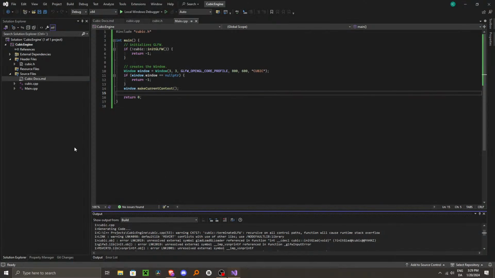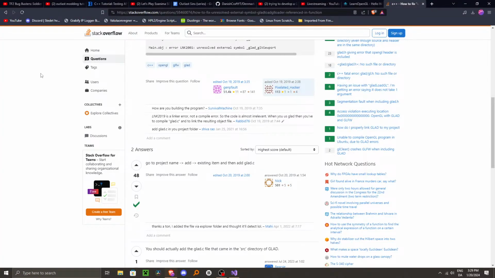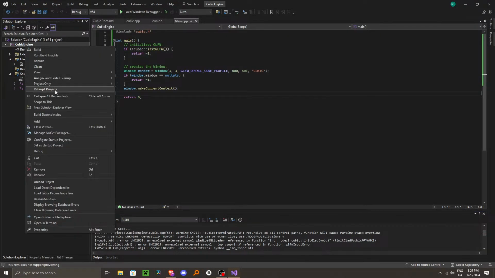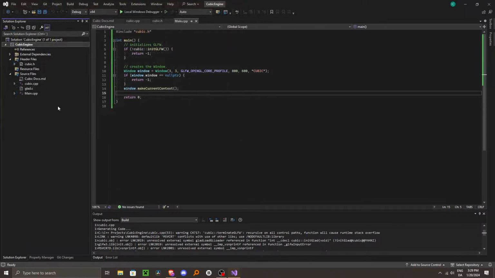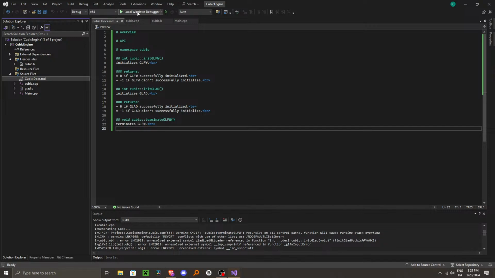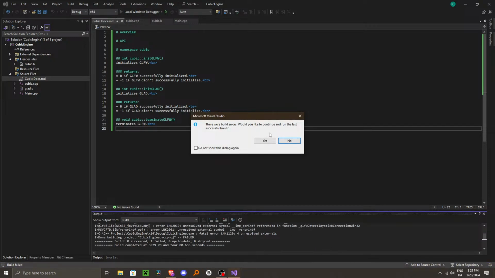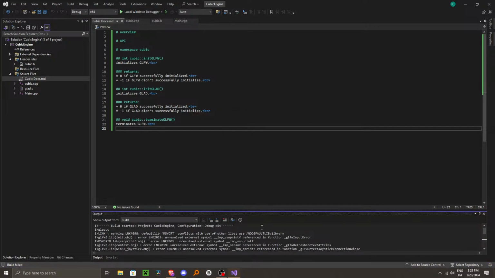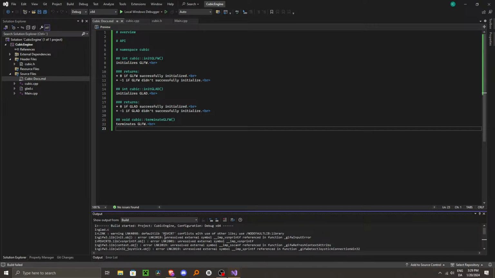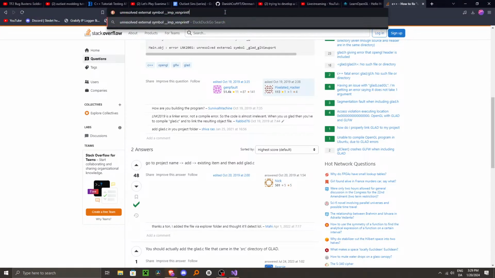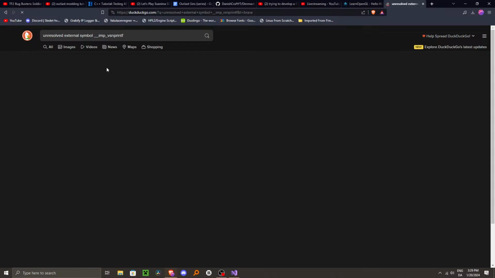Oh, okay, I have to add GLAD.c, that's why. Project name, right click, add existing item, and select GLAD.c. So this should work, right? Okay, I think that got rid of that problem. Now we have some other ones to take a look at. So, yeah, let's just go ahead and do that.